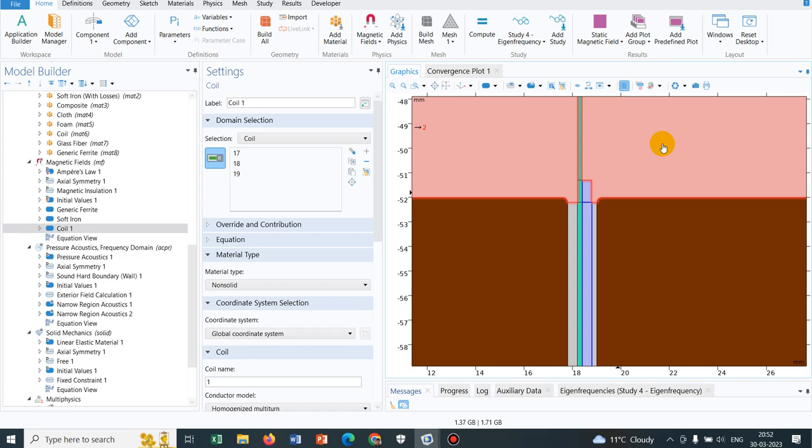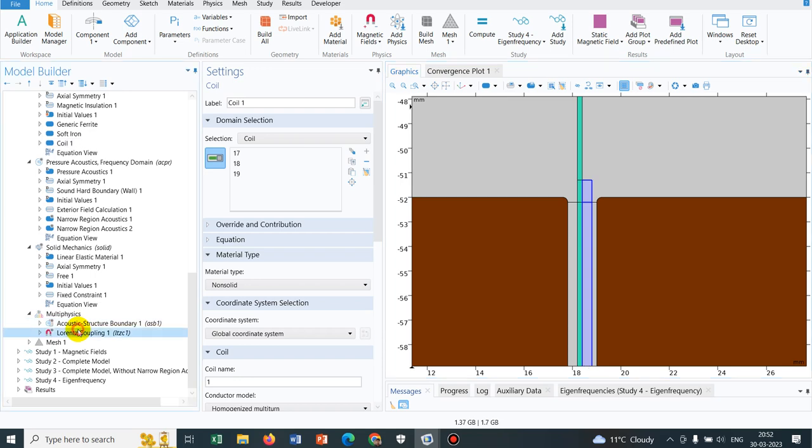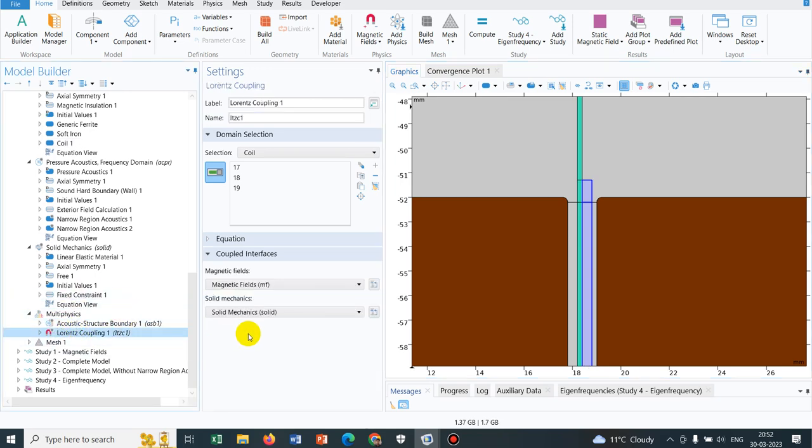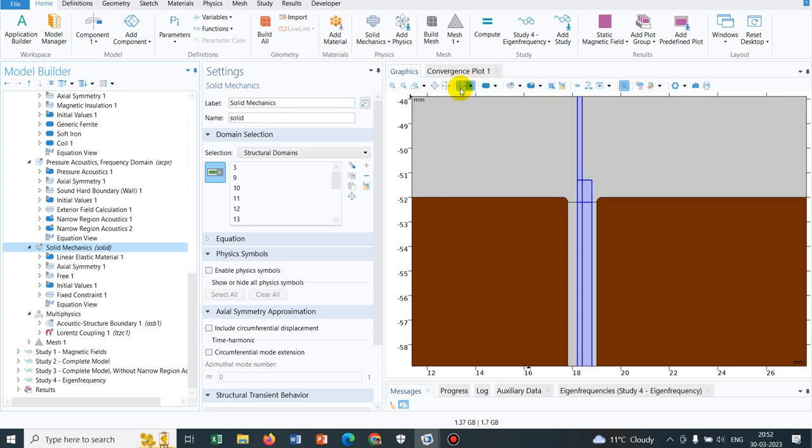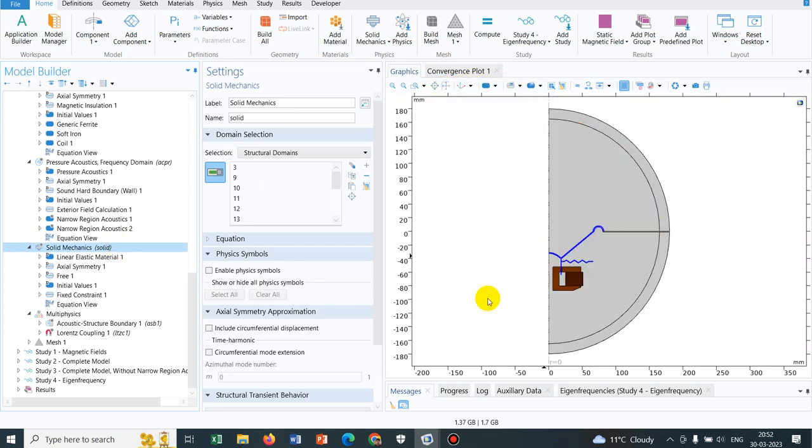The current and magnetic field will create a Lorentz force. Now where is the Lorentz force calculated? It is calculated in this multiphysics section. If you can see, the multiphysics couples the magnetic field and the solid mechanics. The magnetic field calculates the Lorentz force, and this Lorentz force is supplied to the solid mechanics, because under this load it vibrates.